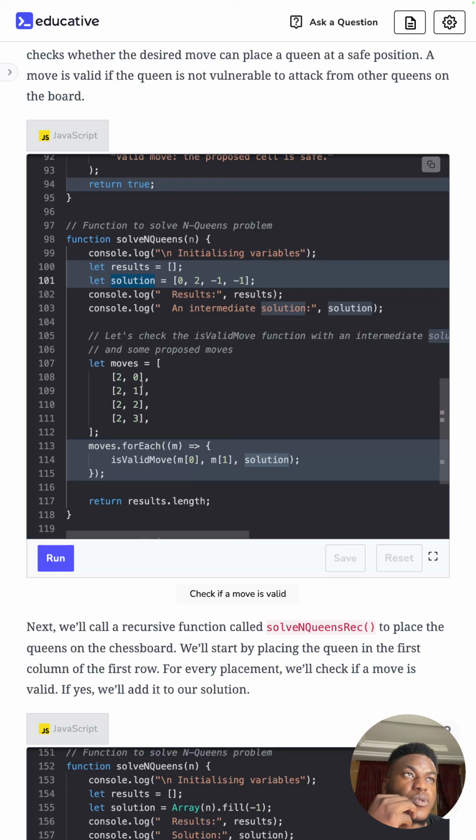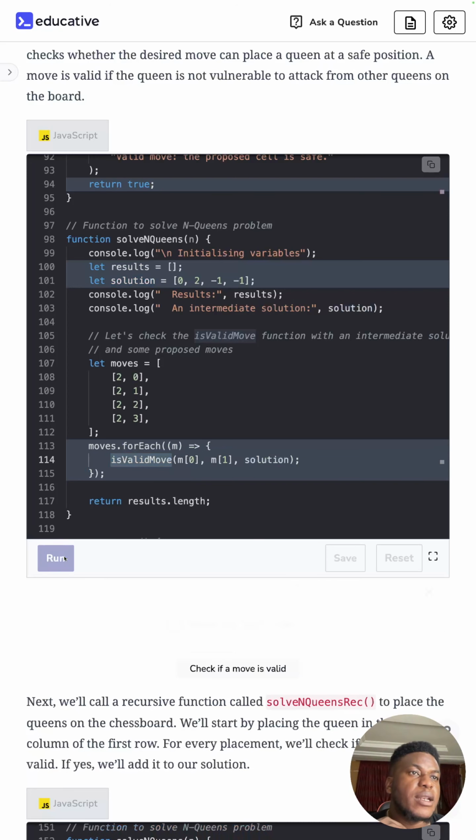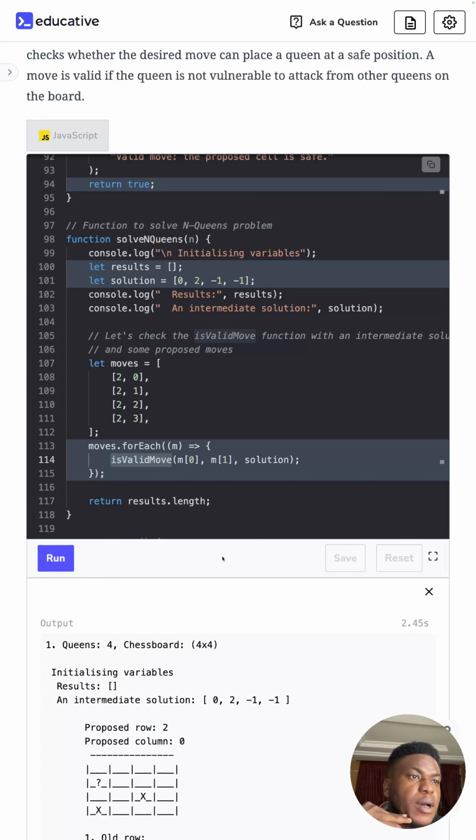This is the row 2, so I have 0th index, so 0, 1, 2. And these are the different columns, just as a thought experiment. So we're checking if it's a valid move. This is a call to is valid move. And let's run this and see. Lots of console logs everywhere.